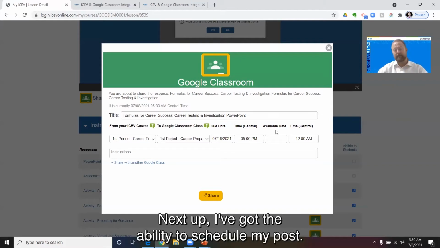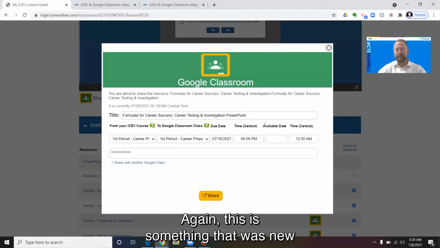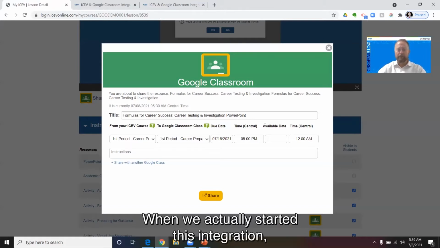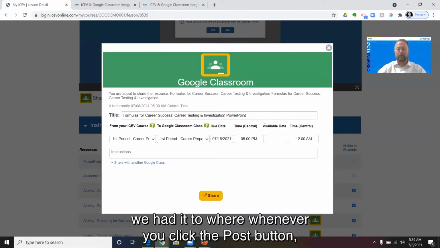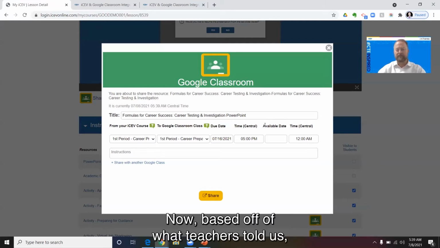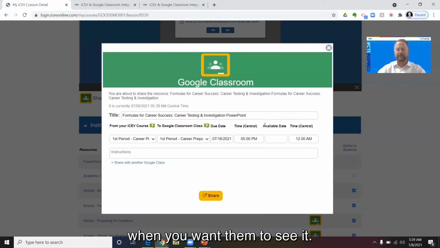Next up, I've got the ability to schedule my post. Again, this is something that was new that we've added based off the feedback of teachers. When we actually started this integration, whenever you clicked the post button, it just automatically posted to your Google Classroom. Now, based off of what teachers told us, we wanted the ability to schedule it so it popped up for your students when you want them to see it.